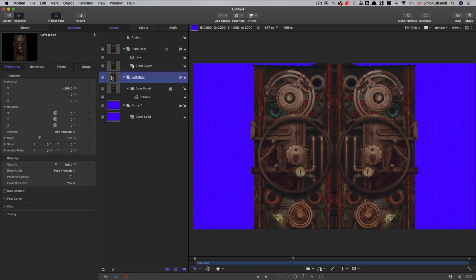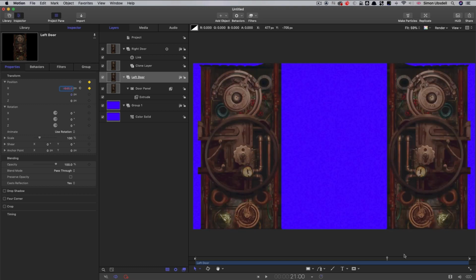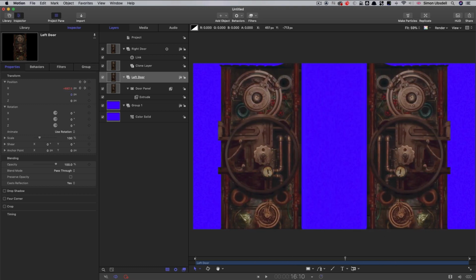where they meet. Now I think I'm just going to set up the basic animation of the door because that's going to drive some of the other things that we're going to be doing. So I'm going to come to 9 seconds on the timeline. So again, with my left door group selected, I'm going to keyframe that X position. And then I'm going to come forward to 21 seconds on the timeline, and I'm going to set that X position to -645. So the doors open up like so.